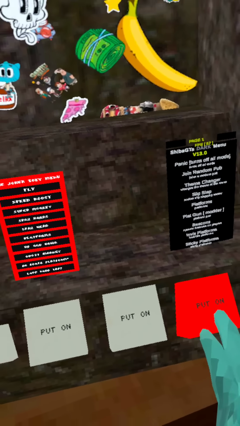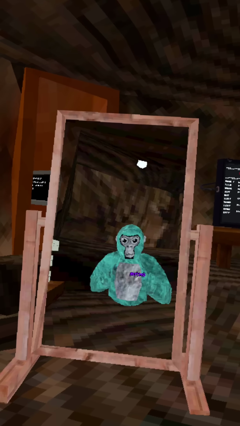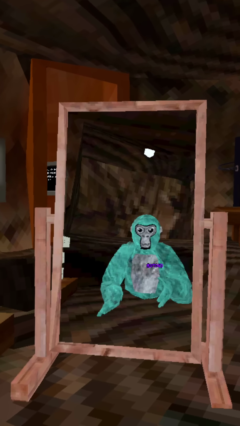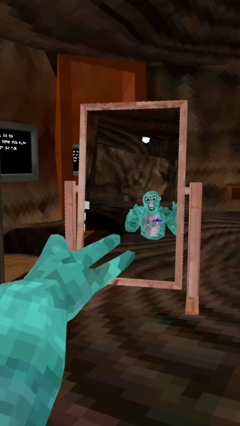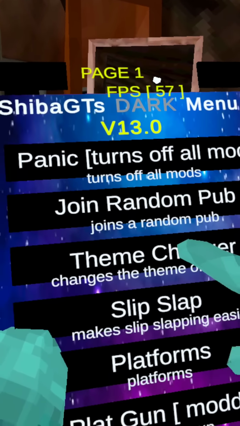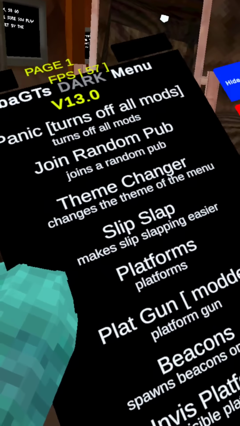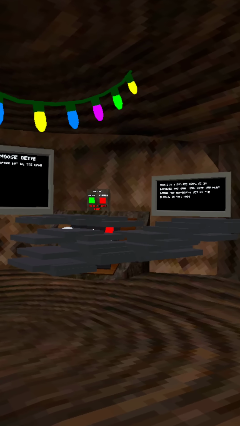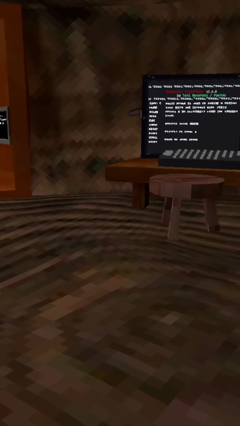So, yeah. Then we got the best mod menu ever in the Gorilla Tag copy. I'm talking better than everything. Like, bruh. Panic turns off mod. Themes changer. You can change it through like three themes. Slip slap helps you slip slap. Plat gun, it actually does work.